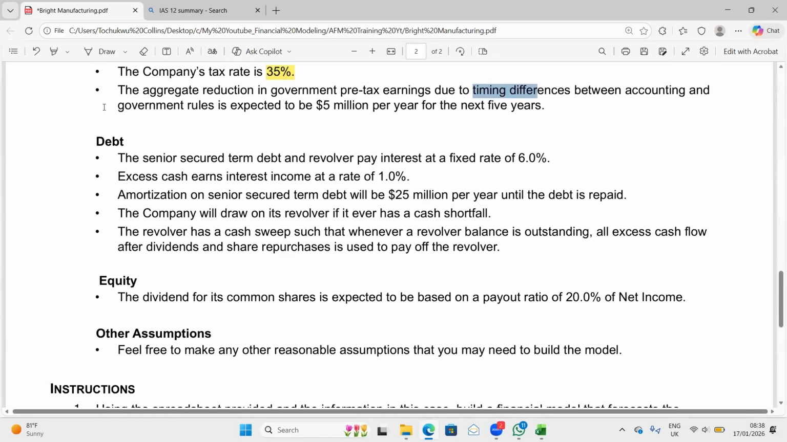right? Then we'll talk about the debts. We'll go and work out the debts. The senior secured term debts. So there are different ways a company finances its operations and assets, right? They can choose to acquire assets using debt. They can choose to finance their operations using debt. So they have different types of debts. The senior secured debt here, in this case, the senior secured term debts and revolver, pay interest at a fixed rate of 6%, right? You pay interest at 6%.